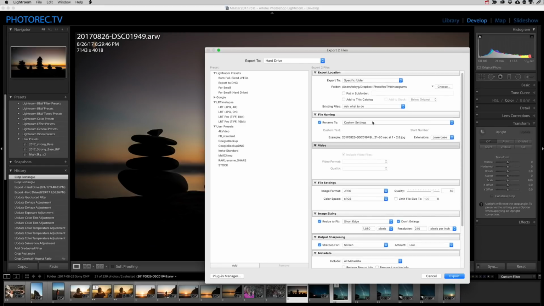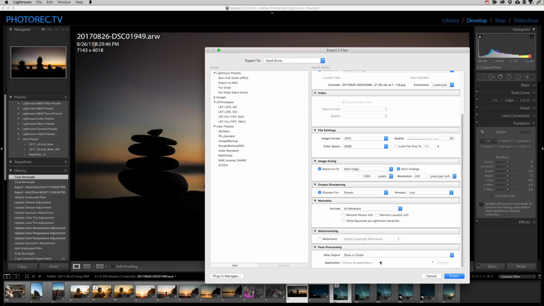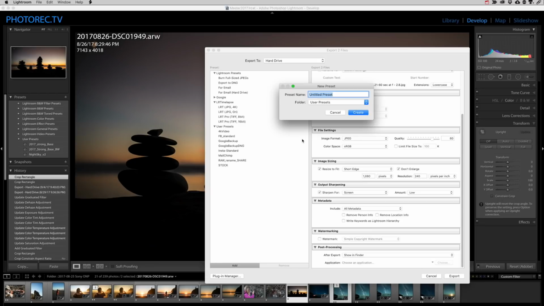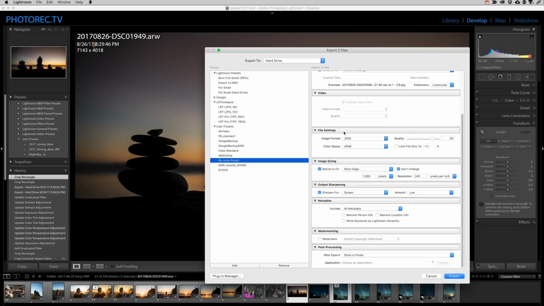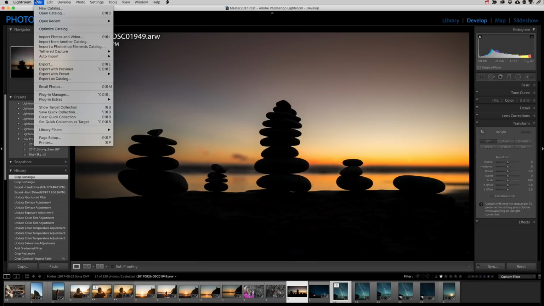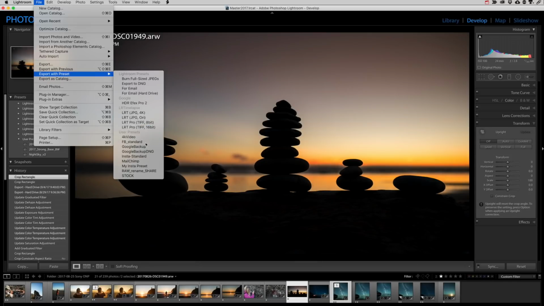If you make these settings that I've just shown right here, you can simply hit the Add button after you've done them all and say My Insta Preset. Now, let's cancel this. I go to File, Export Preset. My Insta Preset is all ready. It will automatically pop them into those folders, show you them in Finder once they're exported, and you can drag and drop them to wherever you want.